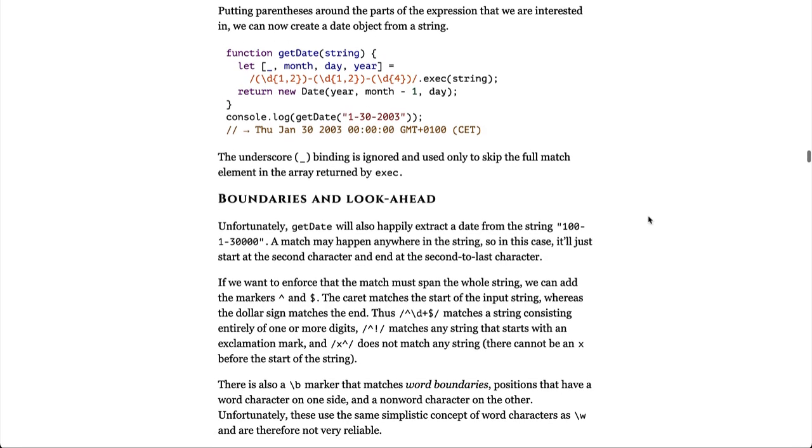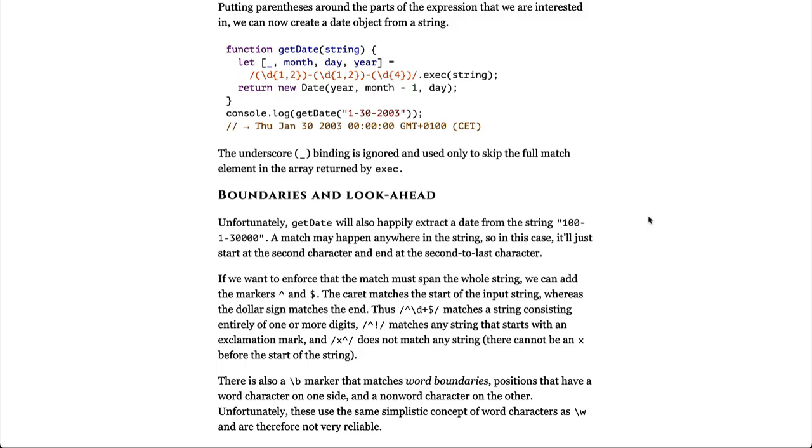Putting parentheses around the parts of the expression that we are interested in, we can now create a date object from a string. The underscore binding is ignored and only used to skip the full match element in the array returned by exec.